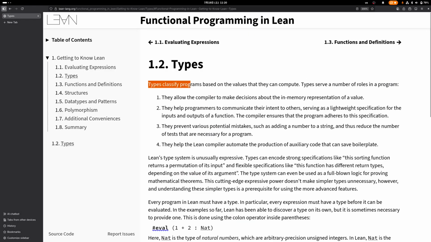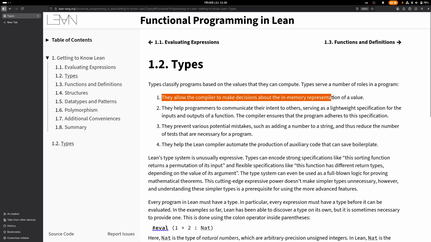Types. Types classify programs based on the values that they can compute. Types serve a number of roles in a program. First, they allow the compiler to make decisions about the in-memory representation of a value. Really interesting that they say that as the first point, but yeah, obviously that's one of the things that really can make statically typed languages more efficient, because the compiler can use exactly the representation of the value that fits the data.